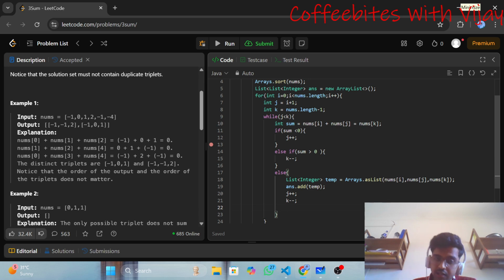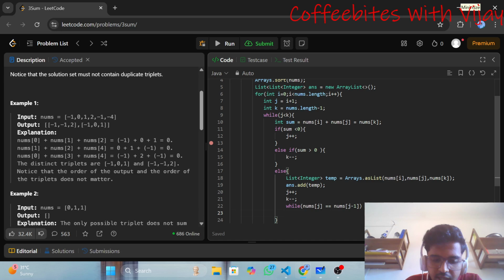And here I'll check whether my previous K value was same as that of the current K value and my previous J value was same as that of the current J value. For this, I'll take a while loop. And in this while loop, I'll check whether nums of J was same as that of the previous J value. If it is same, you move J again to the next index. And again, I'll take a while loop.